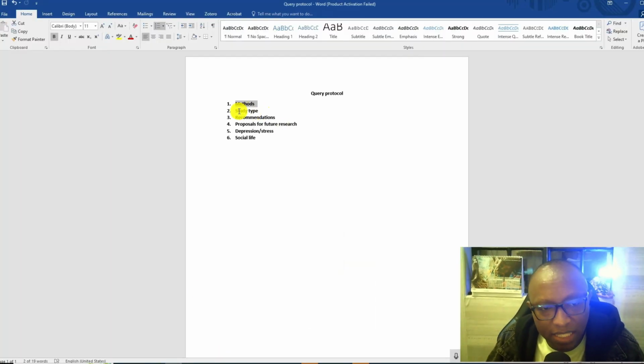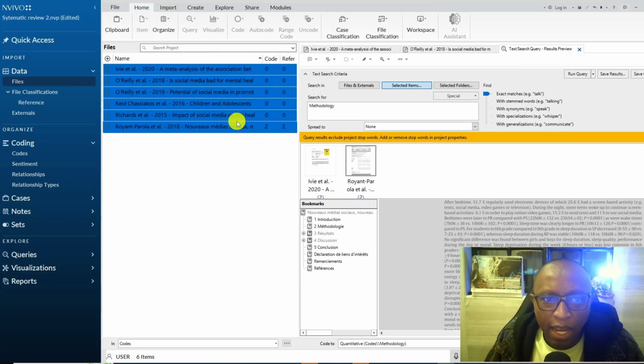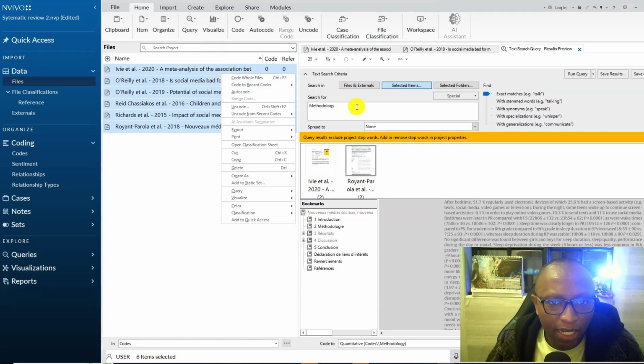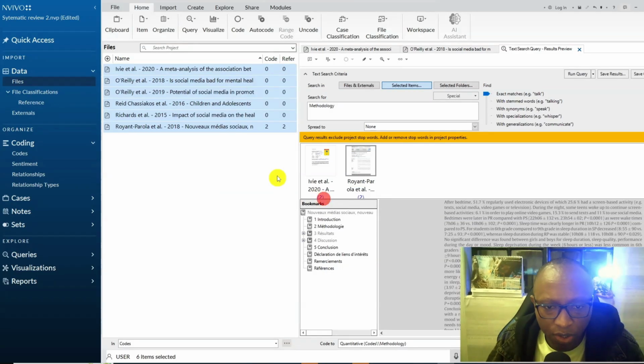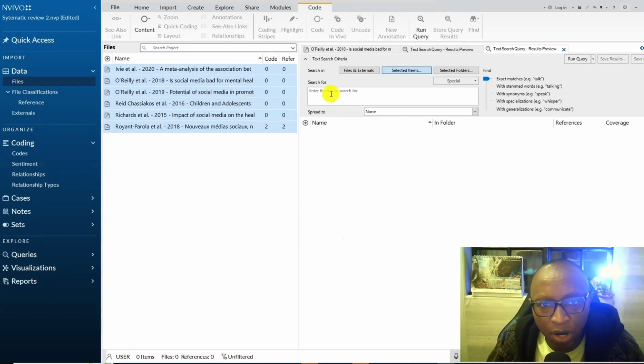Okay, actually the study type should be, or the study type is the one that we should be doing there. So quantitative or qualitative. Let's look for something like depression. What do they say about depression? Again, right click or highlight all articles, right click and go to query, text search query. Let's search for the keyword depression.